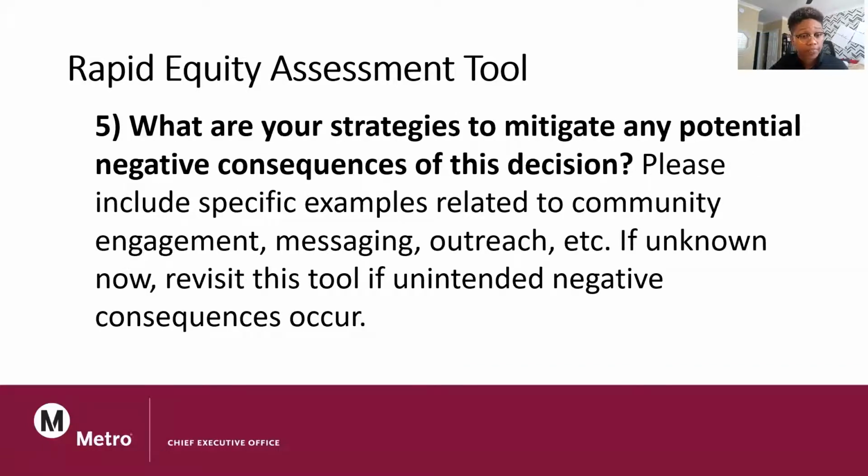The fifth question asks, what are your strategies to mitigate any potential negative consequences of this decision? And then we try to give a little bit of example to help people think about it, but we ask, please include specific examples related to community engagement, messaging, outreach. And if the impacts or if the mitigation opportunities are unknown right now, we ask folks to revisit the tool if there are unintended negative consequences that occur.